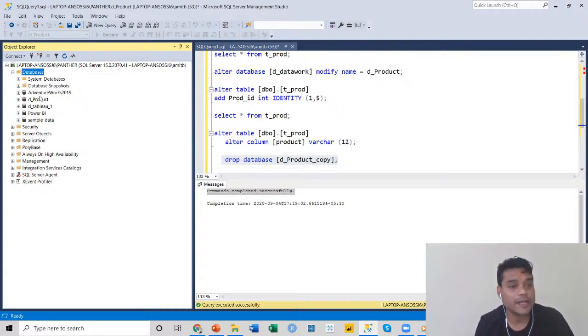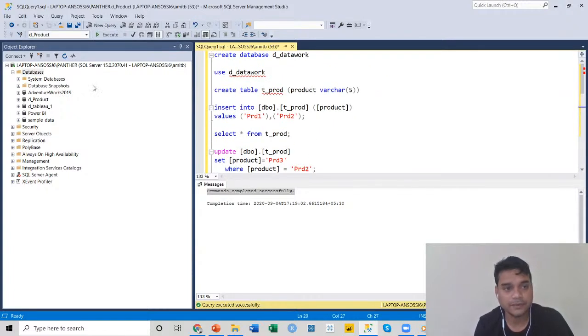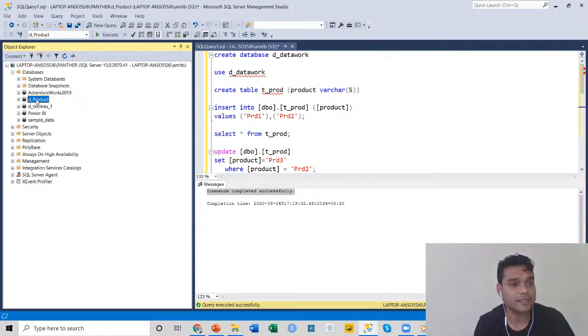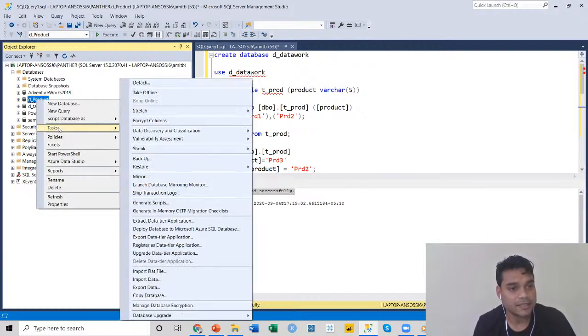We can right click on any database that we have. For example, I'll be using this D product database for this particular scenario. I'll do a right click on the D product, and we can go to Tasks, and over here we have an option called backup.